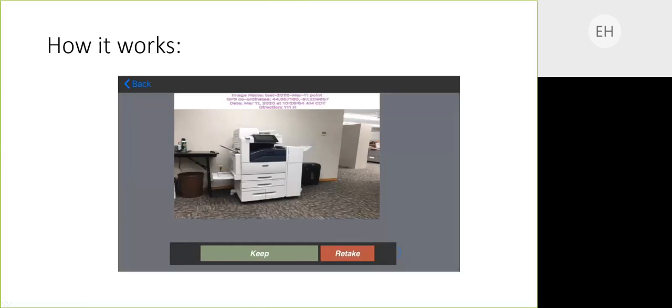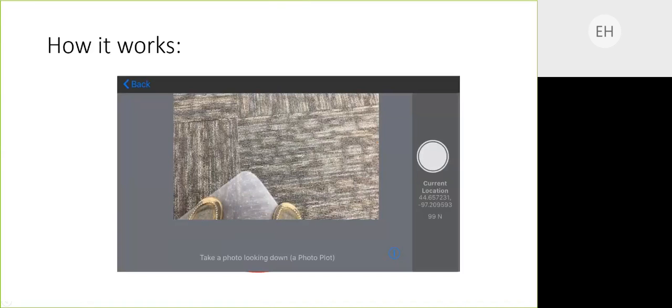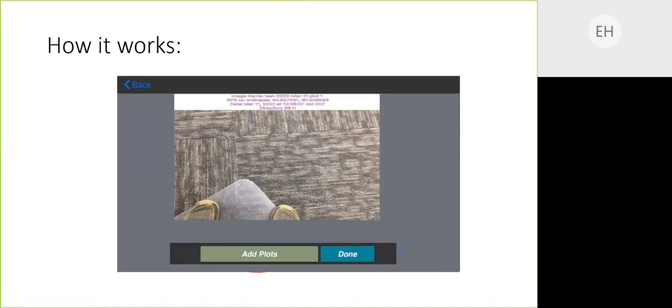So once you hit keep, then it'll ask you to look down at your feet so you can take a photo plot point of what's happening on the ground in that same location. So it's kind of handy for showing change over time. And after you get that picture taken, it'll ask you to add plots.